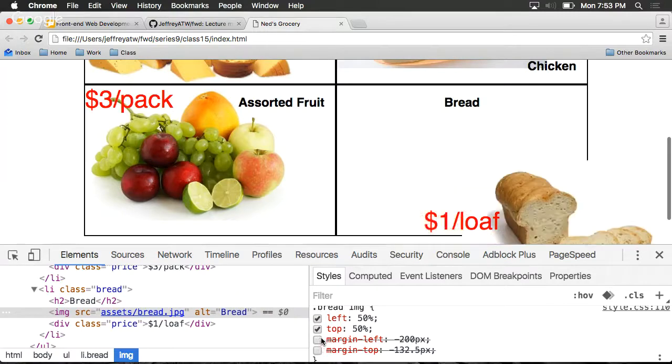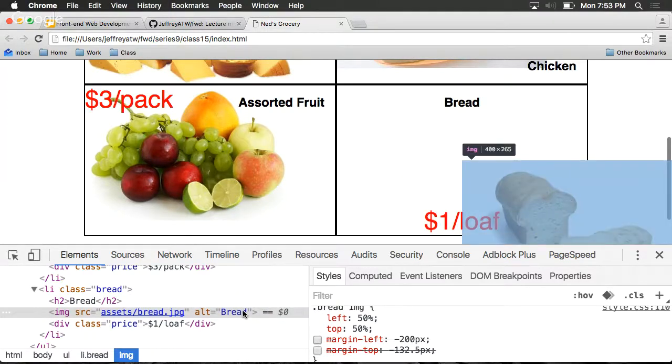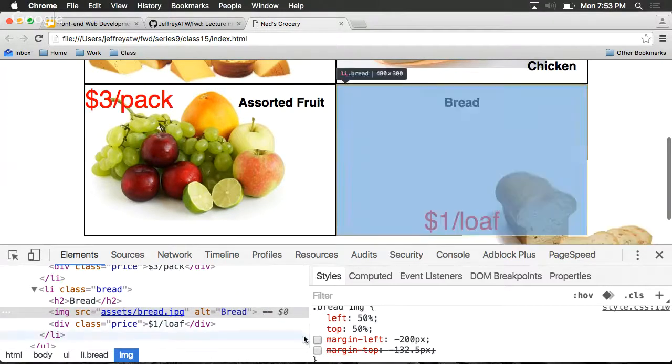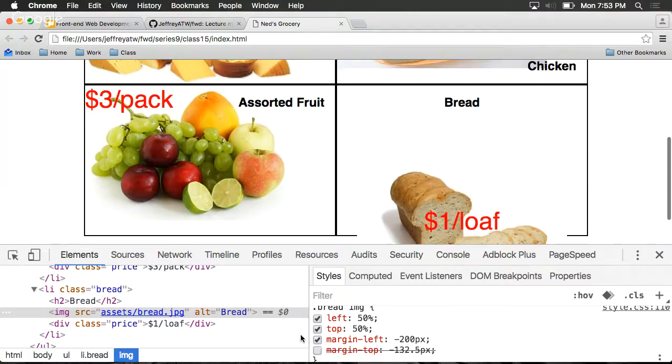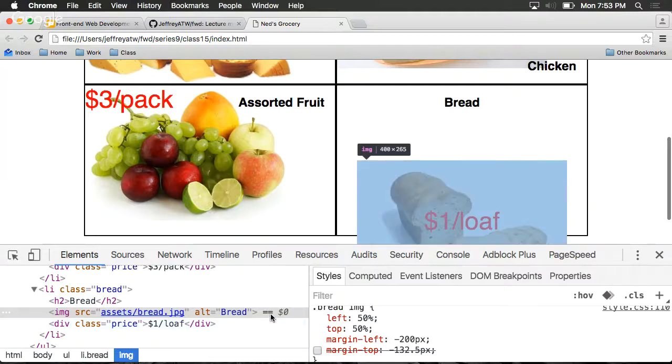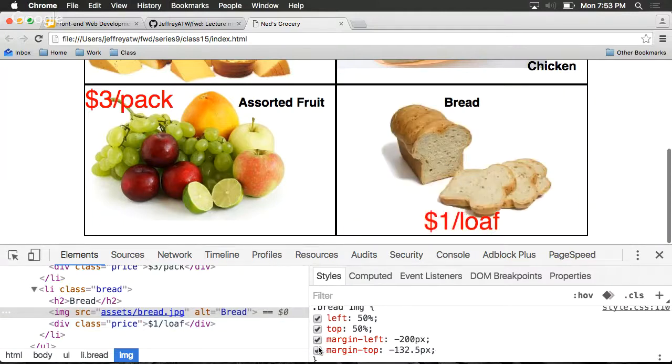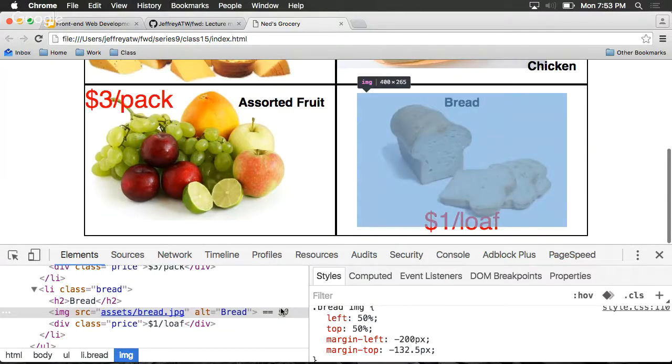So since this bread image is 400 across, we simply offset it to the left by 200, and we offset it above by half of 265, which is 132.5. And now, regardless of how big its container is, it's always going to be centered.